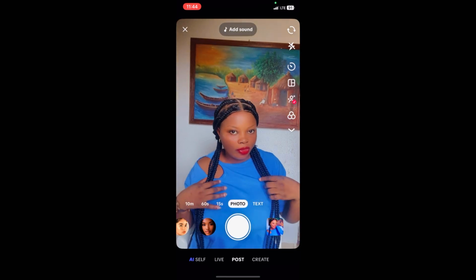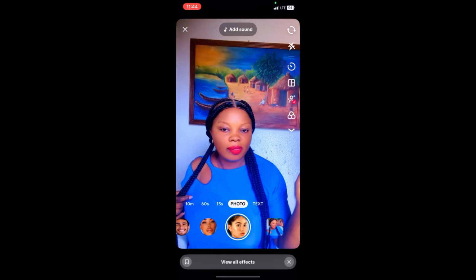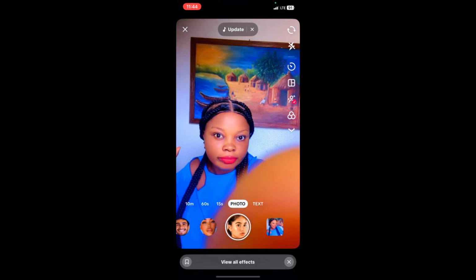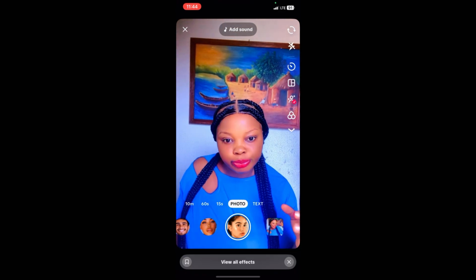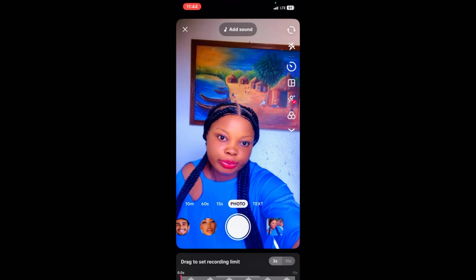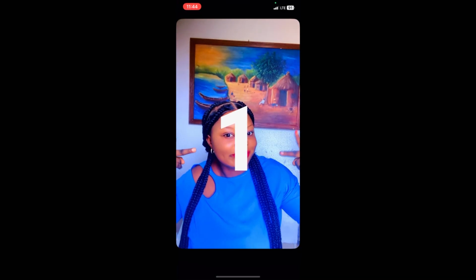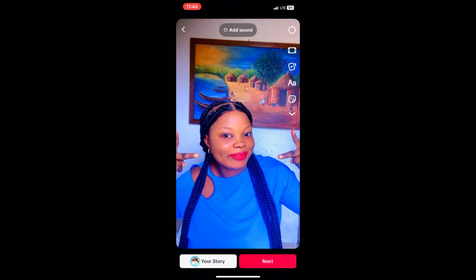Then the second step is this. Now I want to take another picture. I'm changing the effect now. And now I've set the timer. It has started counting down now. Now I've taken the pictures.